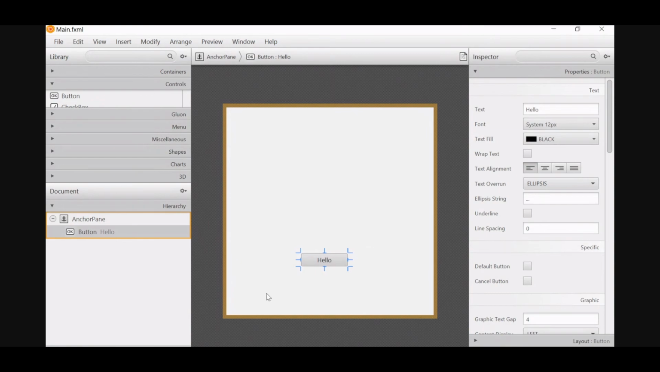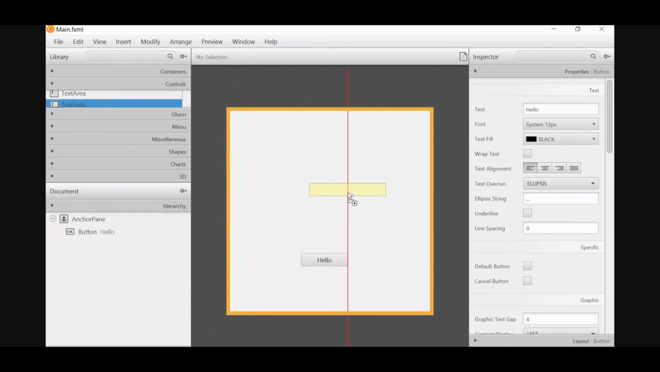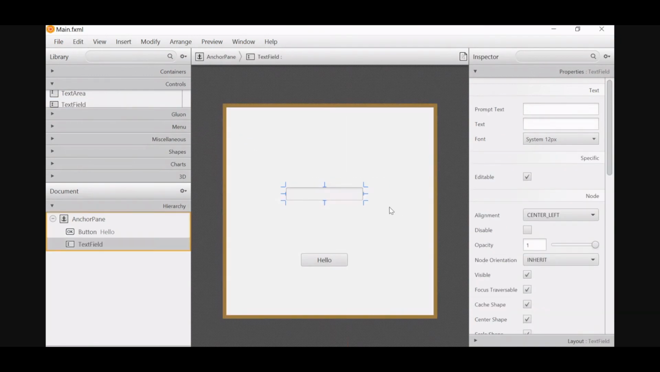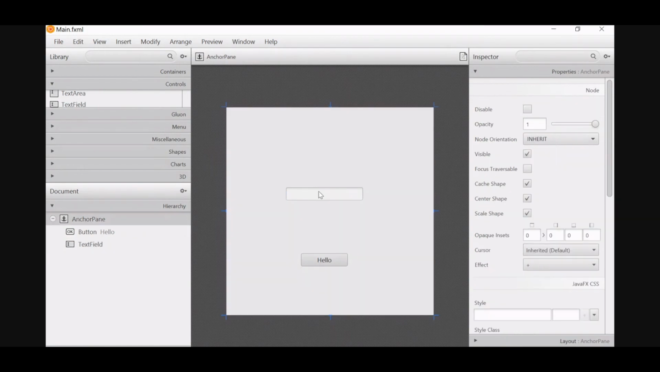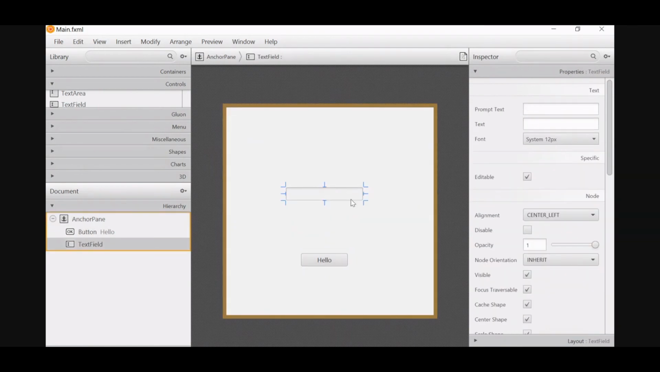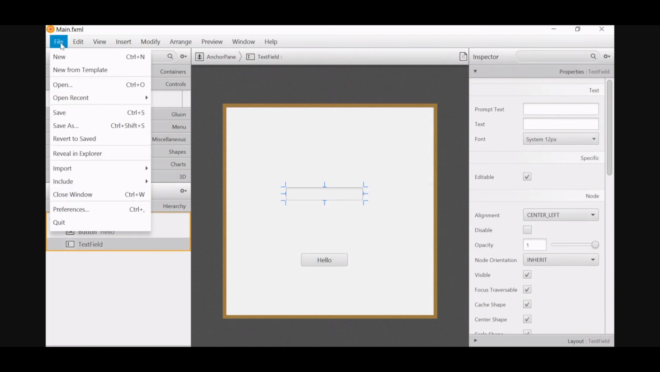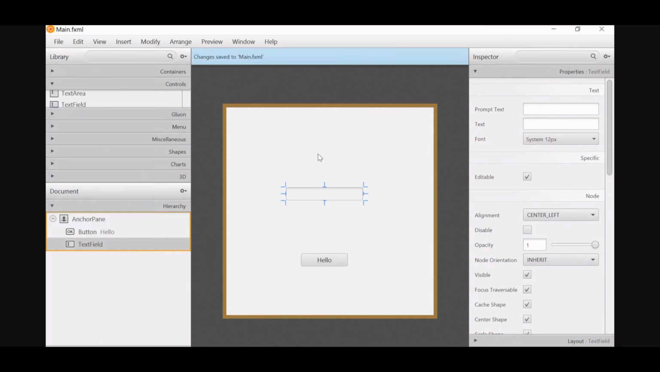Okay, you can have as many as you like, and you can also have a text field. So let's look for a text field. There you go. So text field. So drag a text field. You can put it over here. Okay. So now we're going to save. I have a button. I have a text field, right? So I can save it. File, save. Okay. I save.